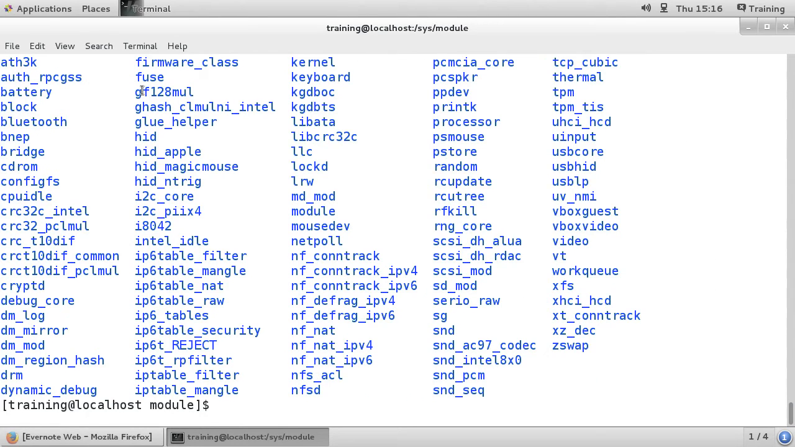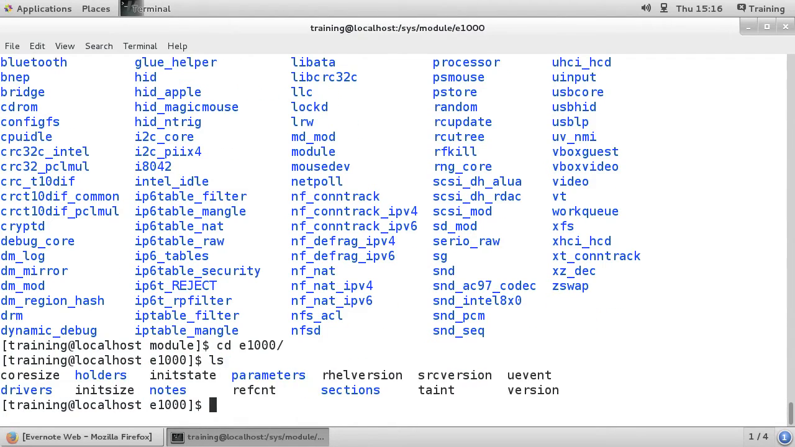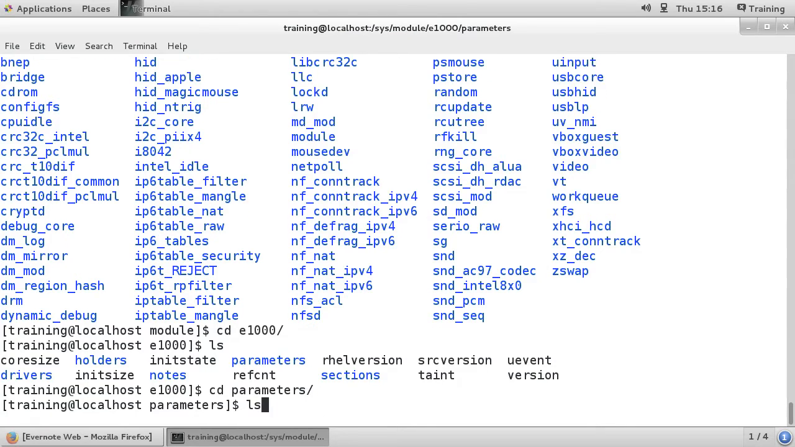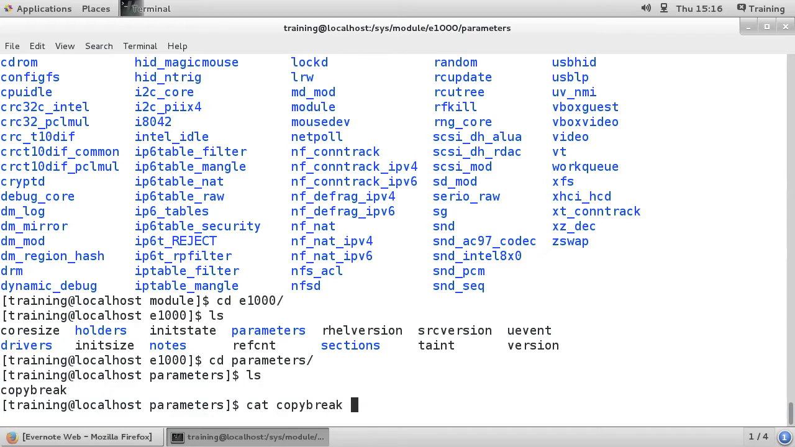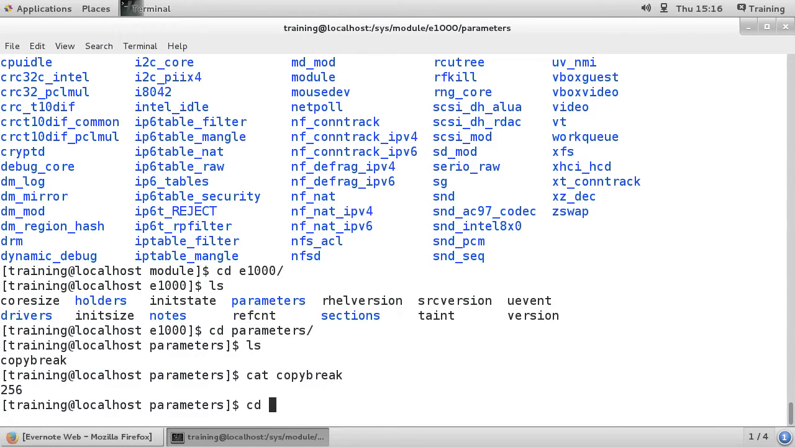You can see in here that there's lots of different names for all the kernel modules that are running. So we could go into e1000, for example, which is our network card, and it has all sorts of information in there. If you wanted to know what parameters it had, you can see that there's this copybreak, which has a value of 256.